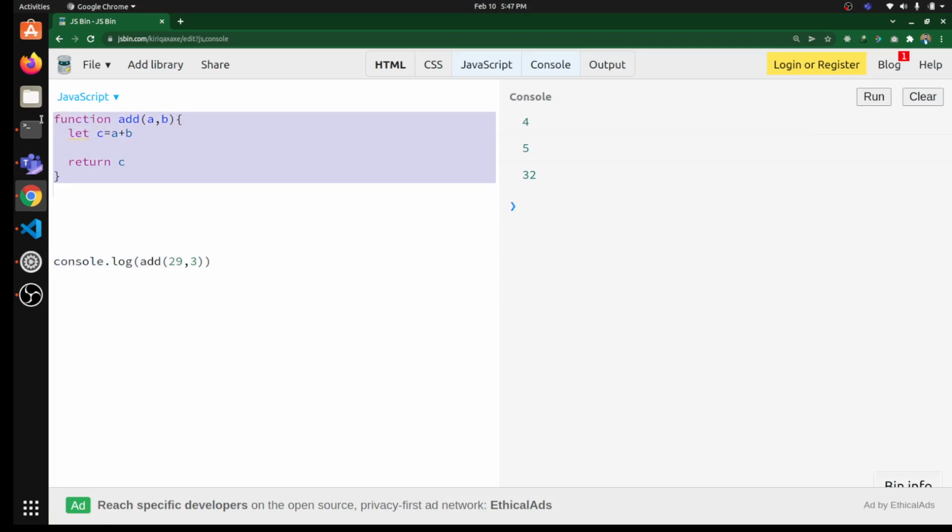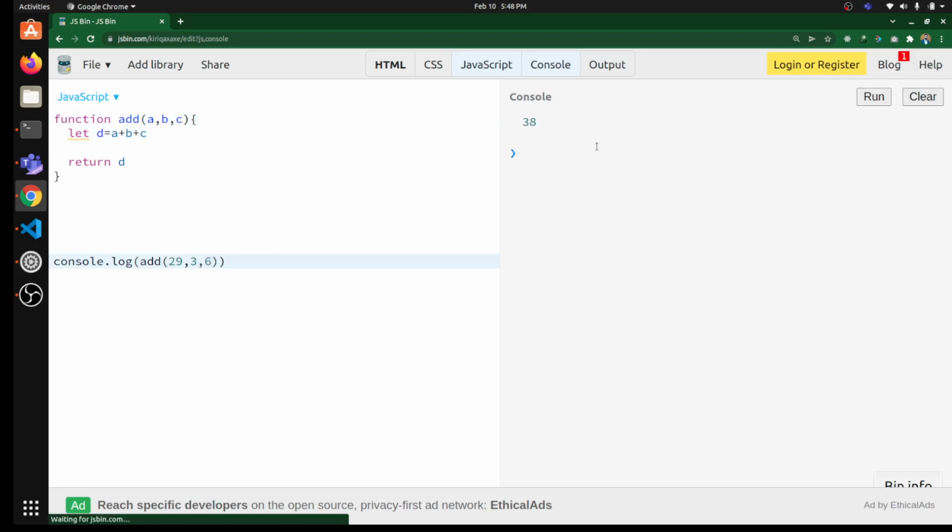So we write this function once, and we can use this function whenever we require the sum of two numbers. Or let's say if we want the sum of three numbers, we can add one more variable, and in this case there will be c. Let's say this will be d, and in this case we will return d, because d is the sum of all three numbers. We are expecting three numbers, so we have to send three numbers, right? 29, 3, and this one. So we will get the output of this one.